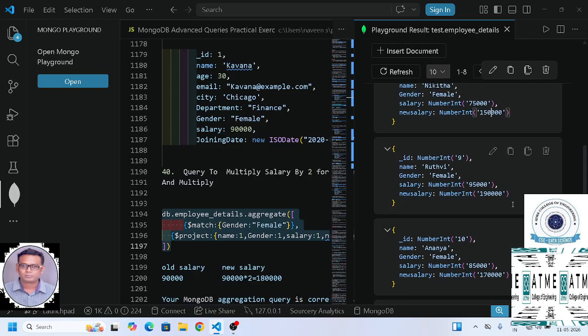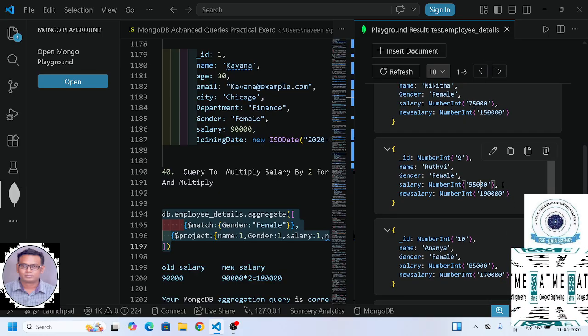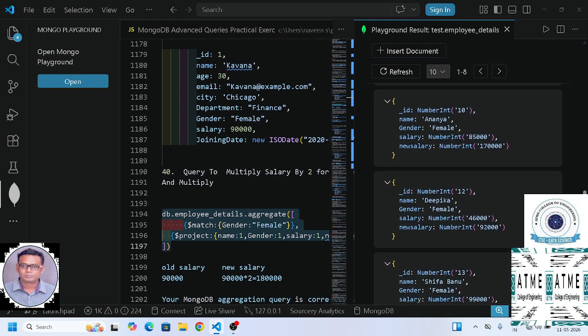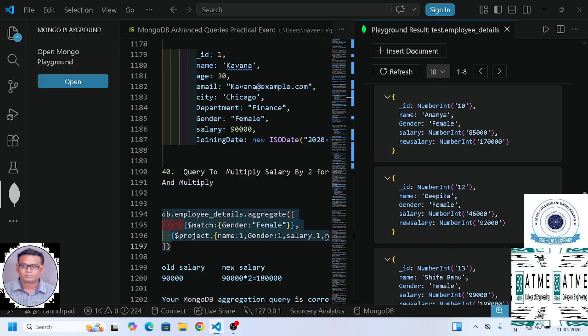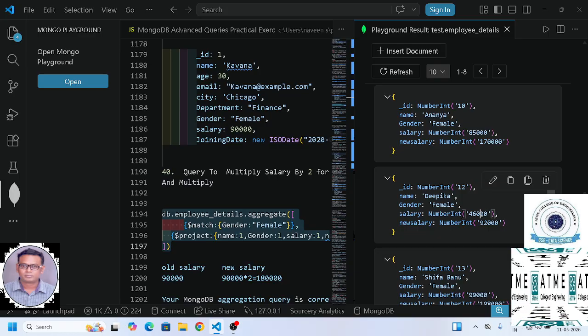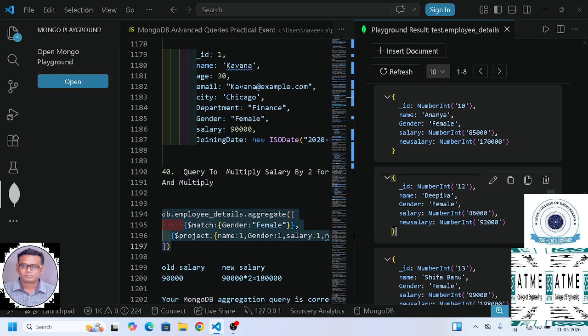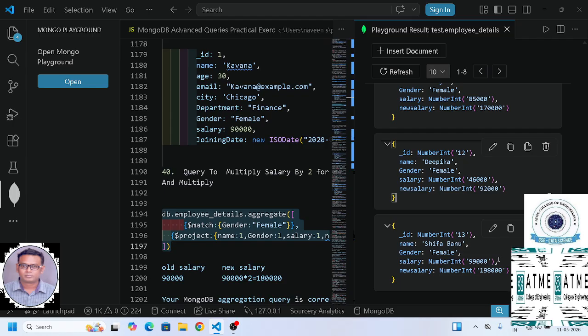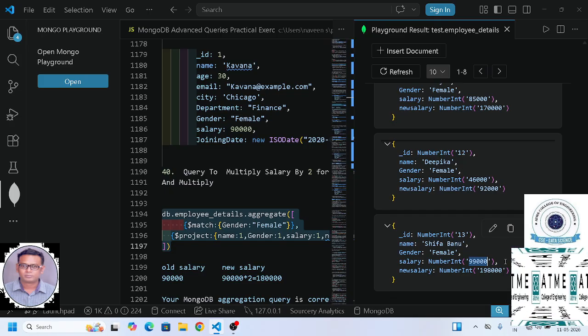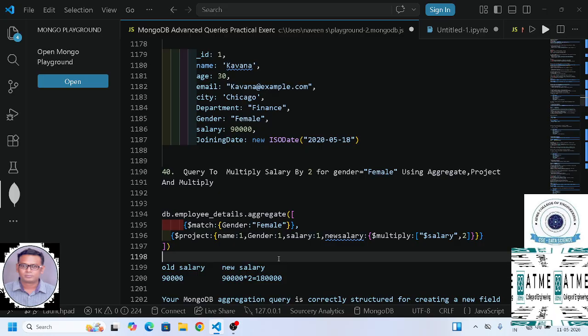Rutvi's salary is 95,000. Multiplied by 2, it becomes 1 lakh 90,000. Ananya's salary is 85,000. If it's multiplied by 2, it becomes 1 lakh 70,000. For Deepika, the salary is 46,000. Multiplied by 2 it becomes 92,000. Finally, Shifa's salary is 99,000. If the new salary is multiplied by 2 it will be 1 lakh 98,000. So this is how we use the multiplication operation in MongoDB.